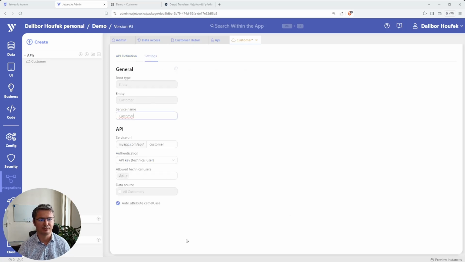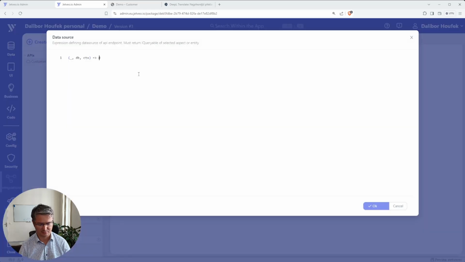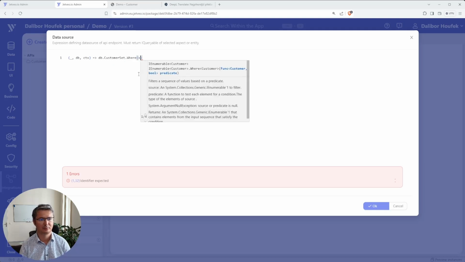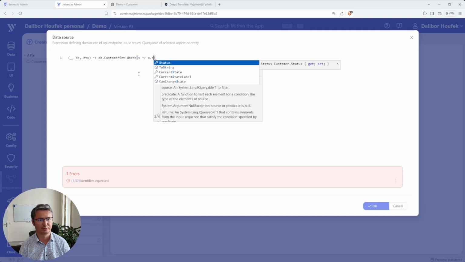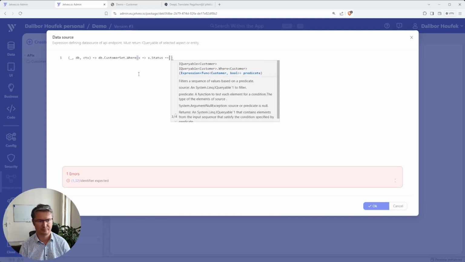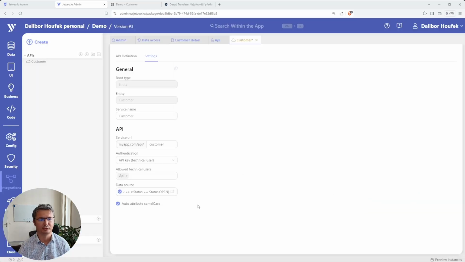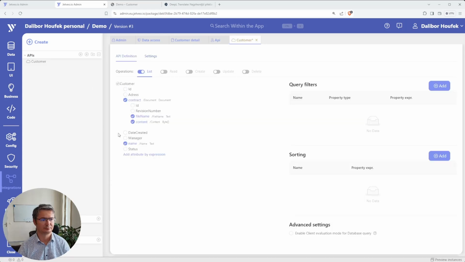You can even specify what kind of data you are offering. For example, you can limit just customers to only open. So let's write simple code. And now my API will return only open customers. Okay, let's release our changes and let's see what we can have for developers.